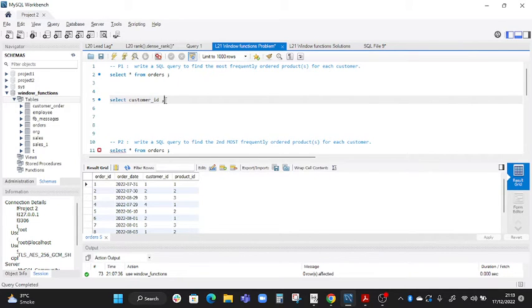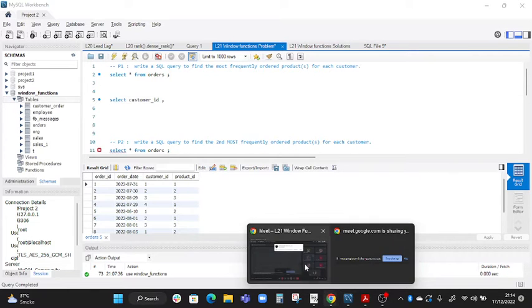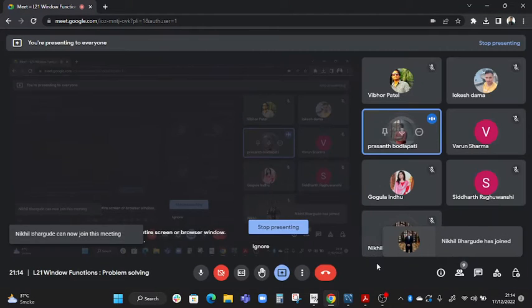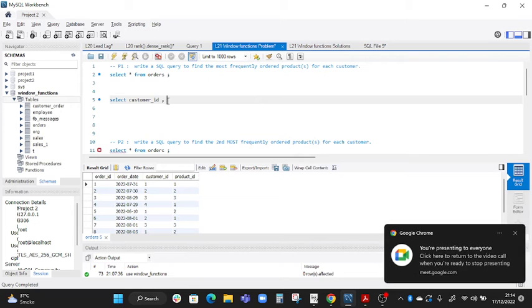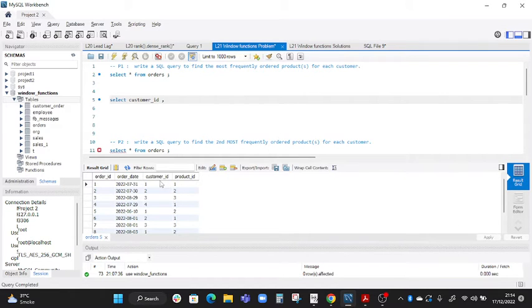So first, what I want for each customer is the frequency of order of each product, right? So product one was ordered how many times? Product two was ordered how many times? So what am I going to do here? We are going to partition by customer ID and order by the product ID. No, if you order by product ID, you will not get the frequency of product.